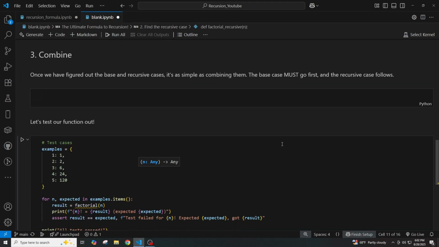The third step in our 3-step formula for recursion is to combine. Once we have figured out the base and recursive cases, it's as simple as just combining the both of them. However, the base case must go first, and the recursive case follows. Let's implement the final function in the code block below.